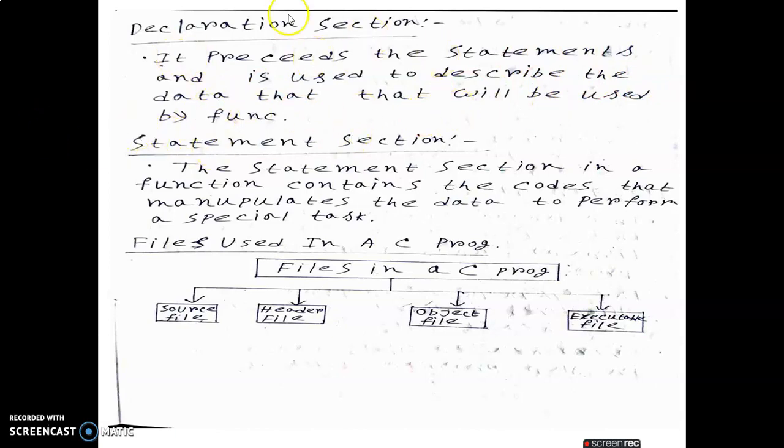It precedes the declaration section. It precedes the statements. There are lots of statements, and it is used to describe the data that will be used by the function. In the declaration section, we are describing the data that is used by the function. Lots of functions are there. That is how to use it: what data is used in the function? Okay, those statements are written in the declaration section.